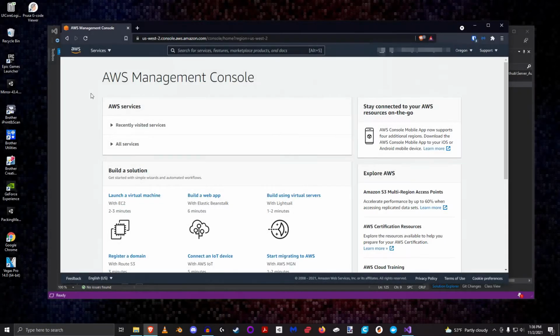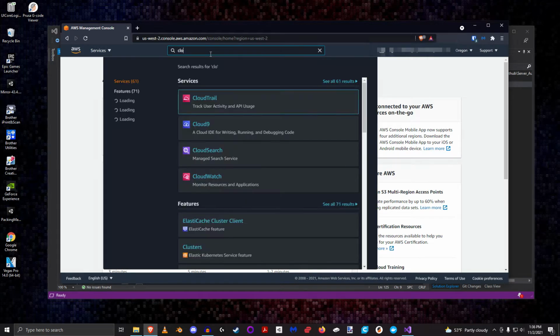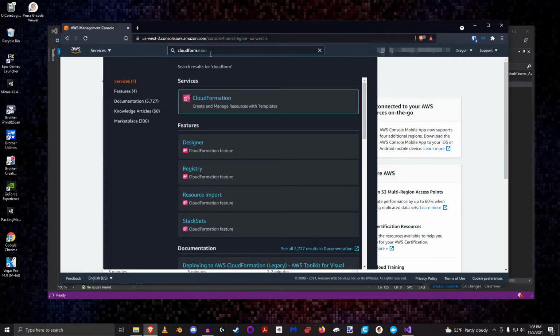This is the AWS console after you've set up your account. Now, I've already written some automation for you in CloudFormation, and so I'm going to take advantage of that service. So in the top search bar here, let's go to CloudFormation.